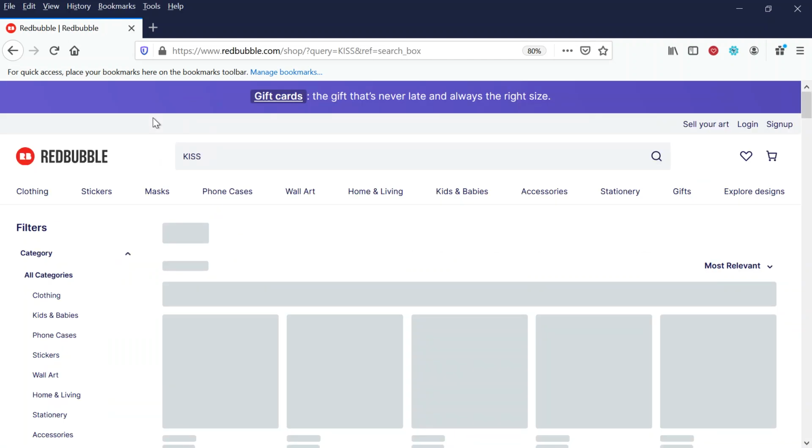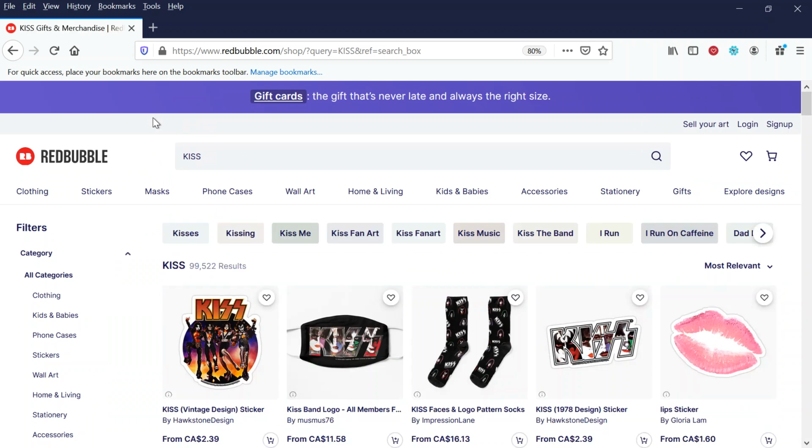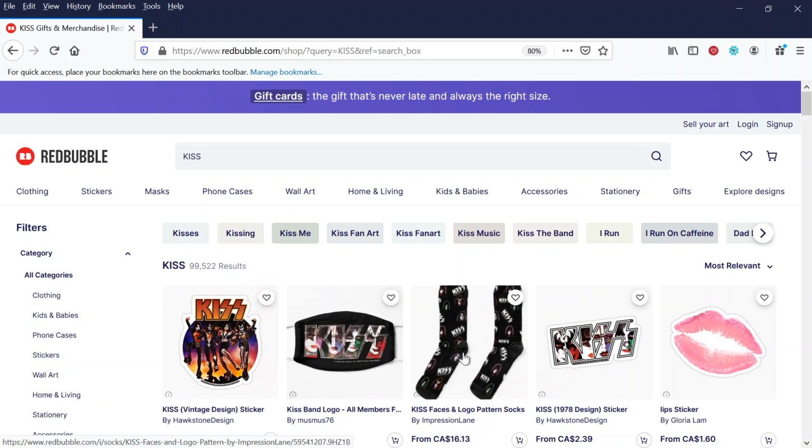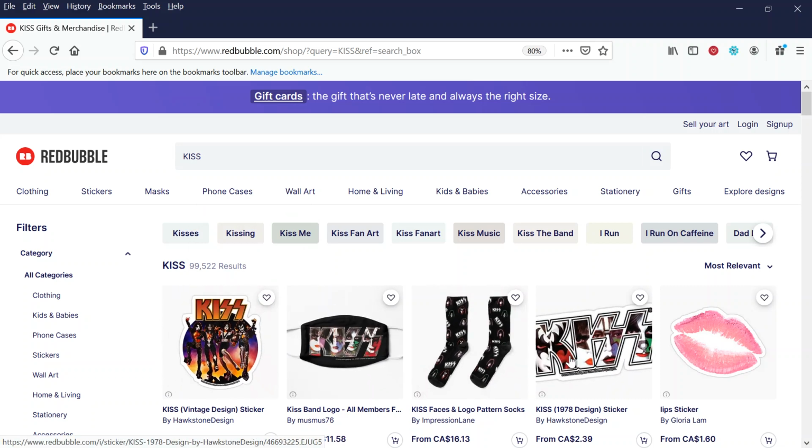Now, the other one that I want to type in is the word KISS. And of course, the band KISS is part of the Redbubble Partner Program. So if you're a KISS fan, like me, I love the band KISS. I grew up listening to them. Here's an opportunity for me now to create licensed KISS merchandise.